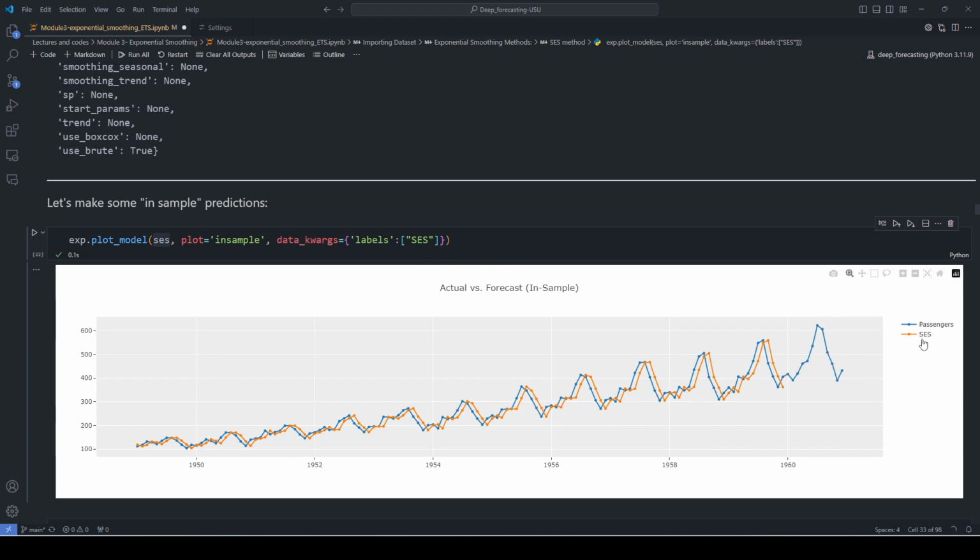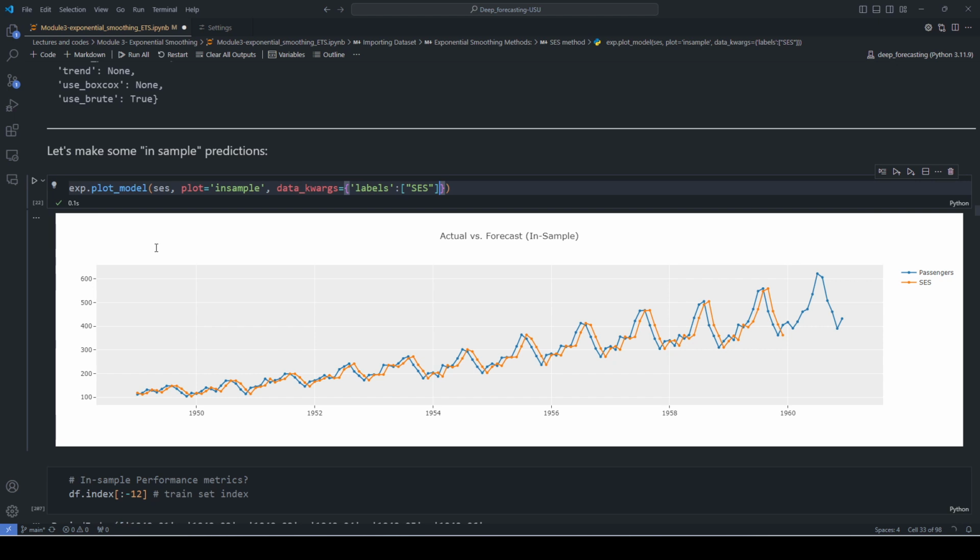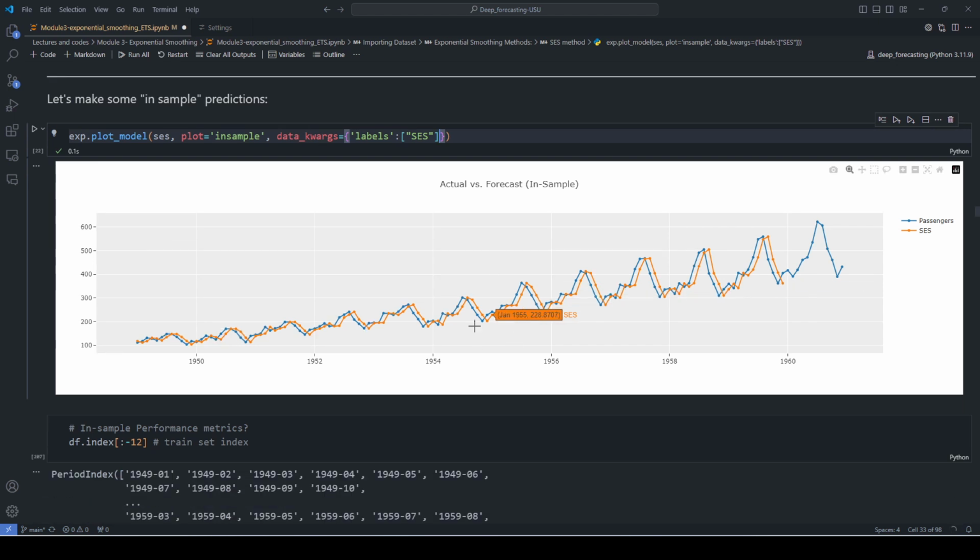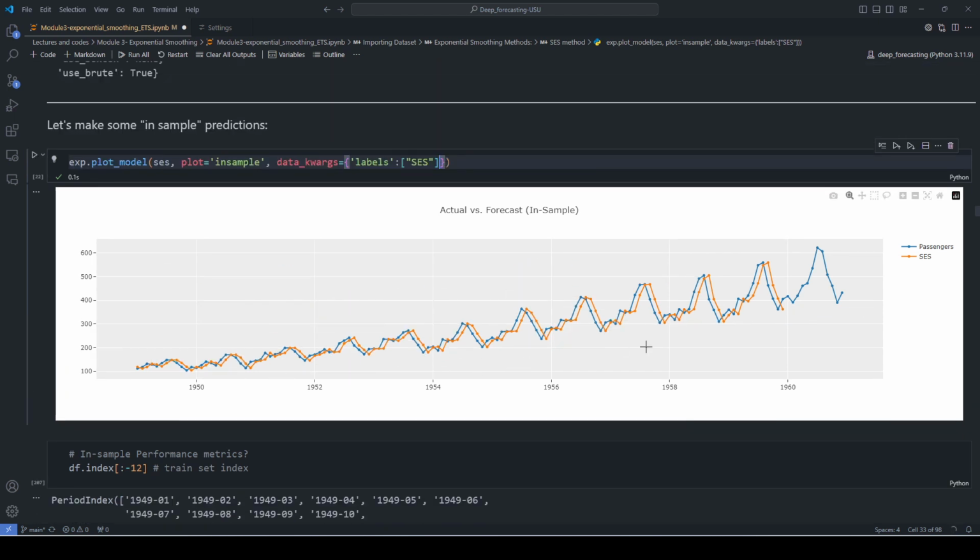And in order to give it a proper name, I use data quarks labels, and I pass a list of how many models we have. Here we only have 1, and so that's why we are using SES. Okay, so this is in sample predictions. You can get access to these in sample predictions as well, right?